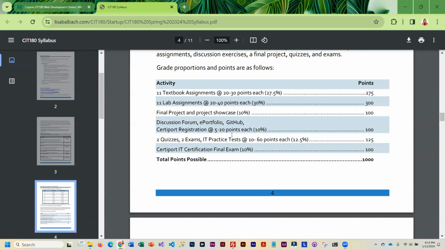If you look down here, the total is 1,000. And then I've broken down how you get all of those points. Over half of your points in this class come from doing assignments. It is a hands-on course. There are textbook assignments, which are more directive. In fact, there are videos that show you how to do every single task.